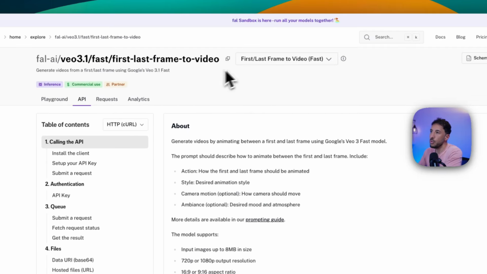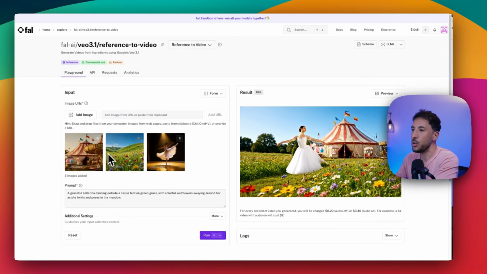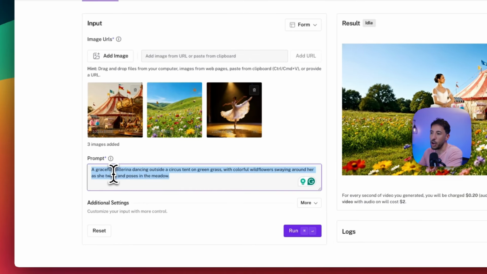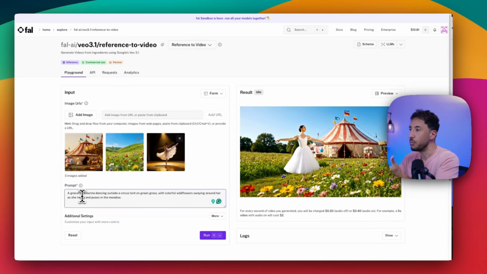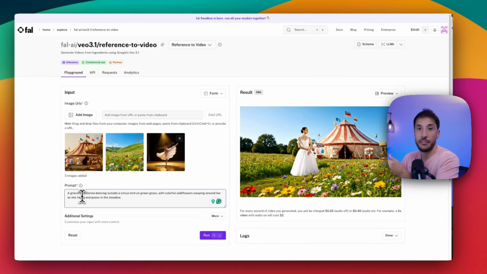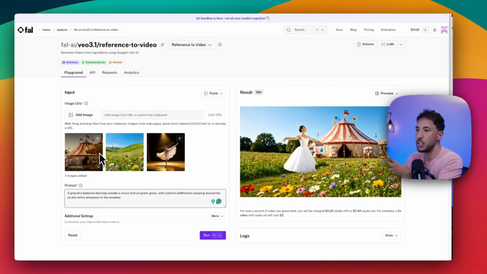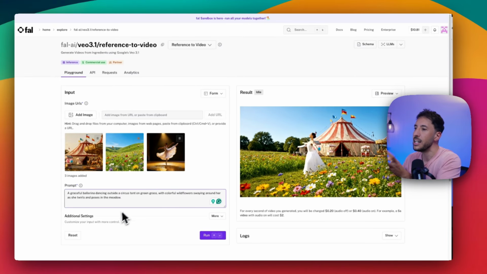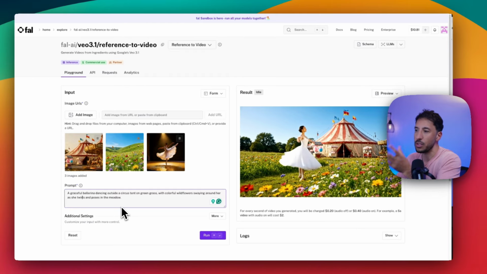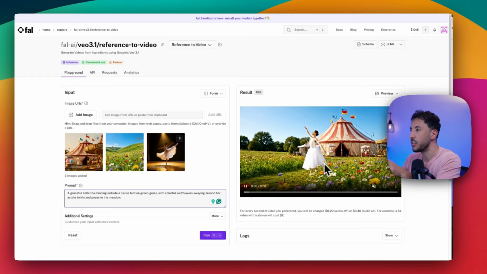The next new feature is this reference to video. Now this is another really cool feature that VEO 3.1 has, where basically you can add multiple images and then create a prompt, and this will combine these images together and provide a really cool video with sound effects, with movements, with animations all together. So as you can see in this particular one, these three images of this circus, just a plain field with flowers, and this ballerina. So the prompt is: a graceful ballerina dances outside a circus on the grass, blah, blah, blah. As you can see on the right hand side, it's really well put together and it has good sounds.